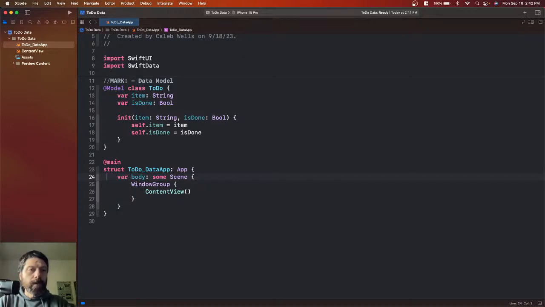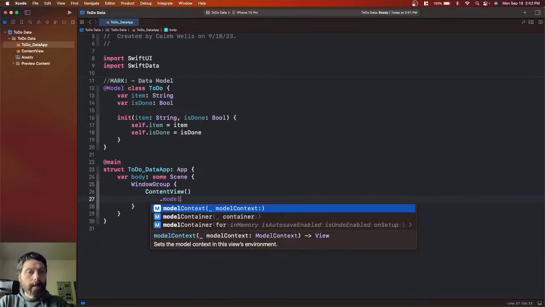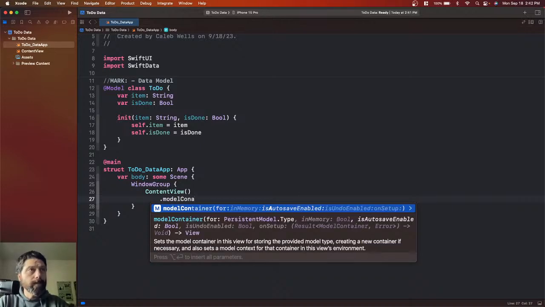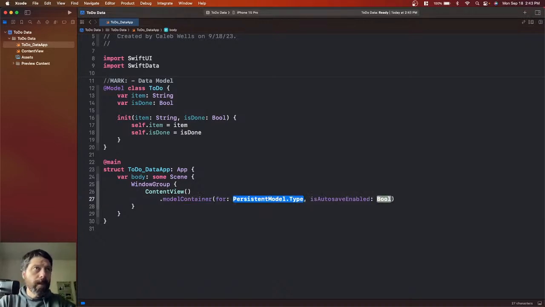There's another step we do, and the reason I wrote this in here is because we have one more step inside of our to-do data app. So down here on the content view, we want to go ahead and go .modelContainer, not context, container. This sets the model container in this view for storing the provided model type, creating a new container if necessary, and also sets our model context for that container in the view's environment. So go ahead and do that.